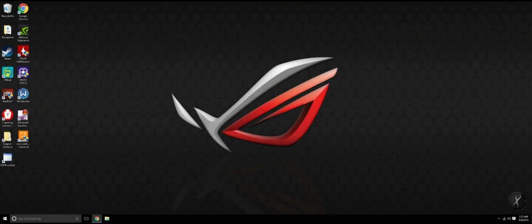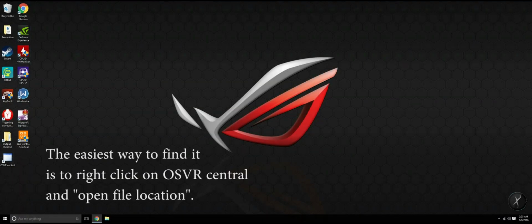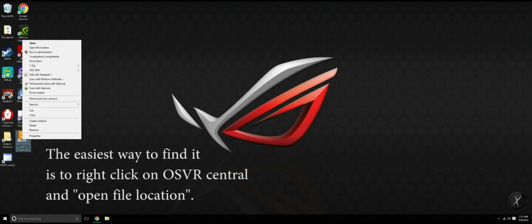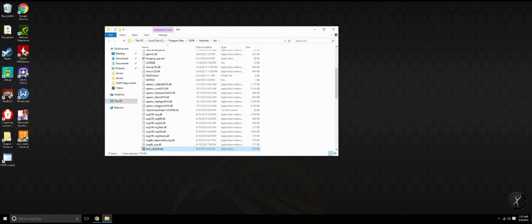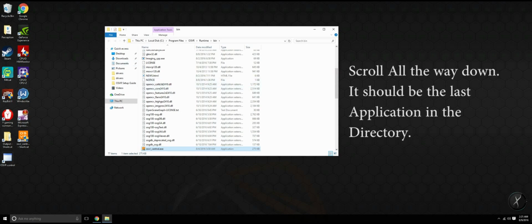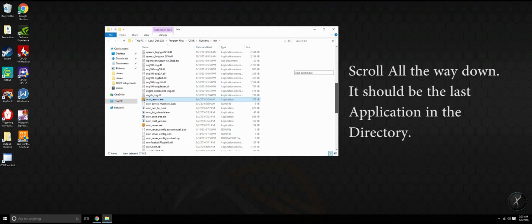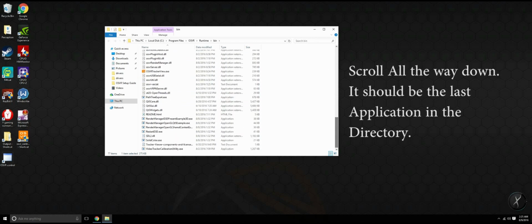Next, you want to run the video tracker utility. Navigate to your OSVR runtime directory. The easiest way to find it is to right-click on OSVR Central and open File Location. Scroll all the way down to the bottom of the list and select Video Tracker Calibration Utility.